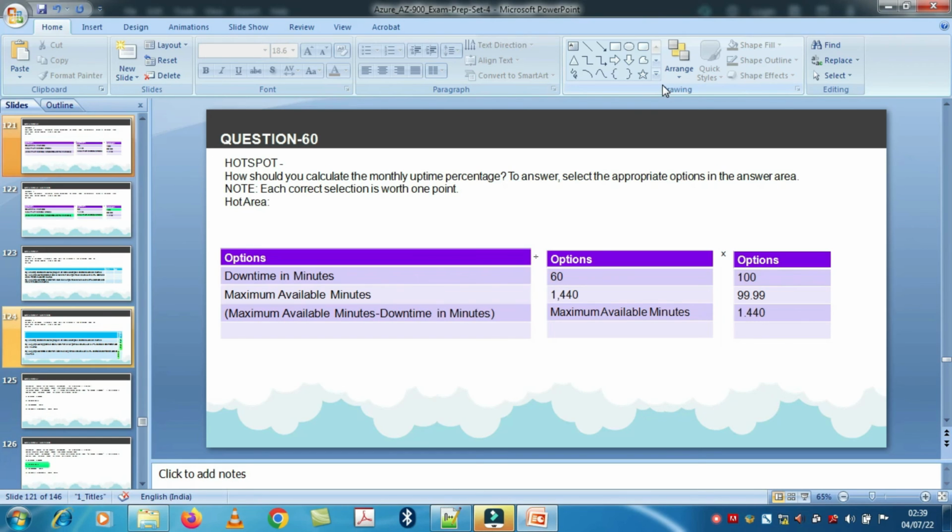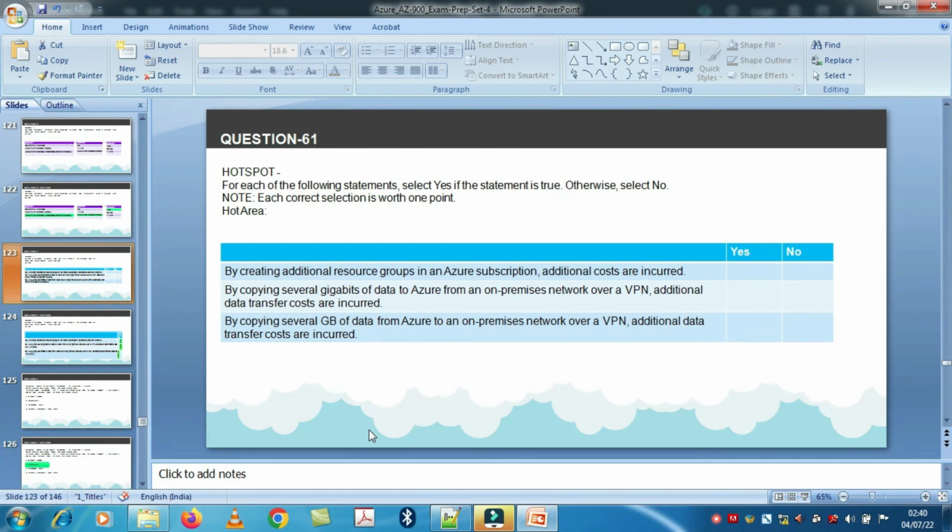Okay, that is maximum available minutes. So that is your 100. This third one should be green. Then your maximum available minutes, and then 100. I don't know the answer for this one. Let's see. Yeah, the maximum available minutes minus downtime in minutes, then divided by maximum available minutes, and then 100. That is the formula. Moving to the question number 61, guys.